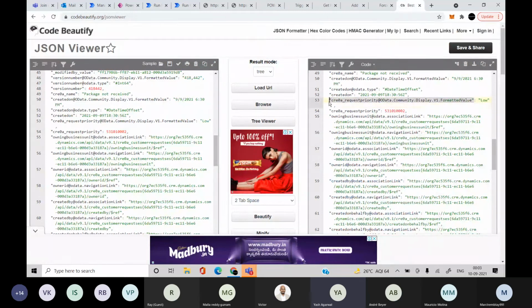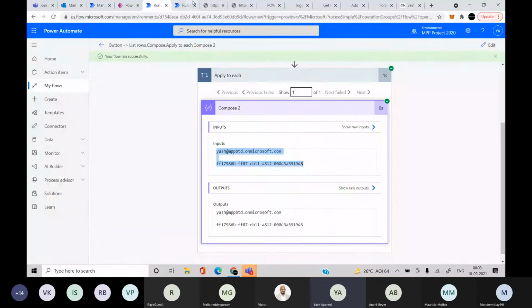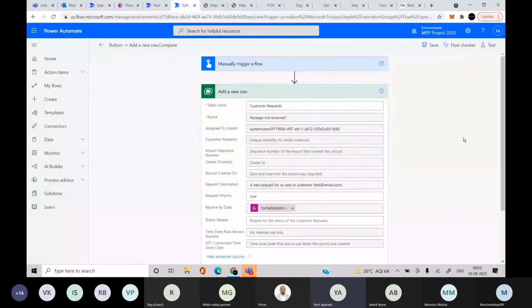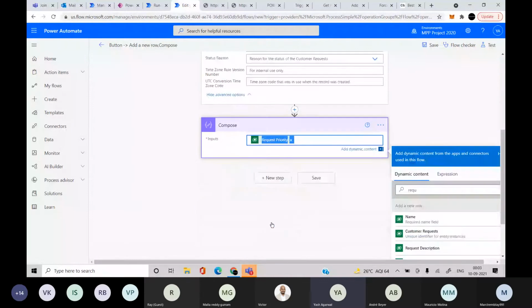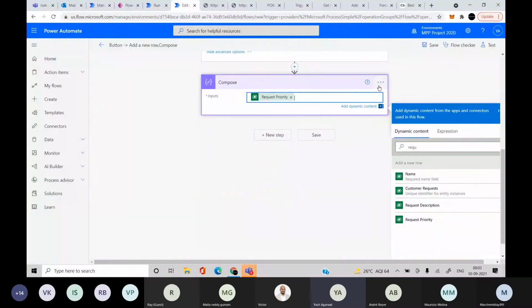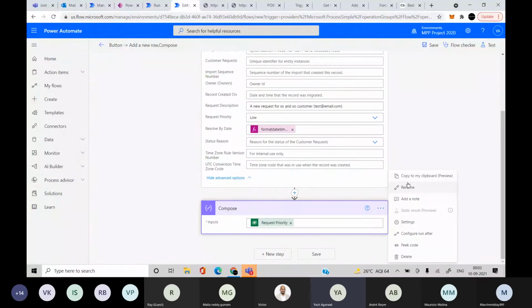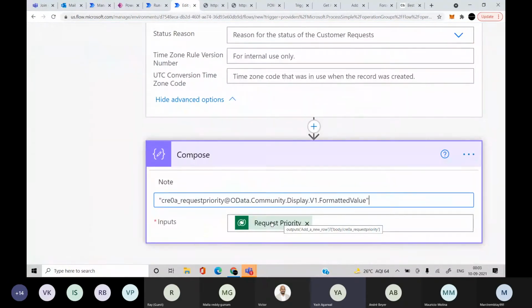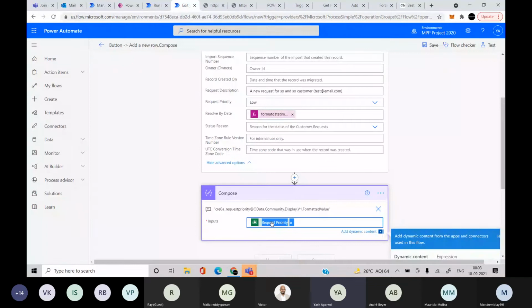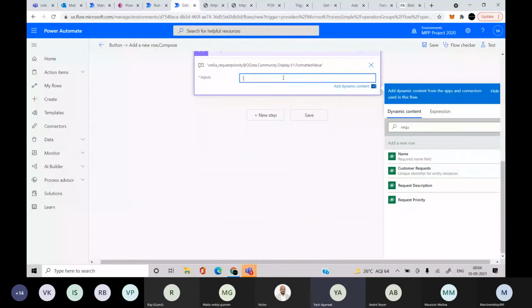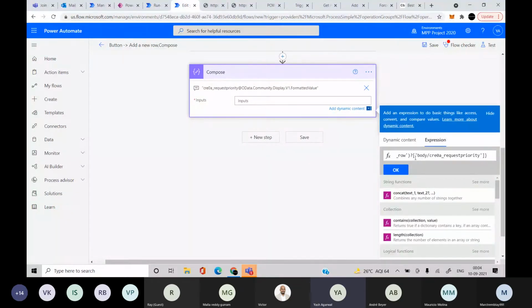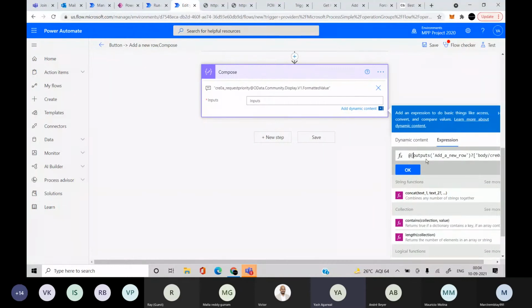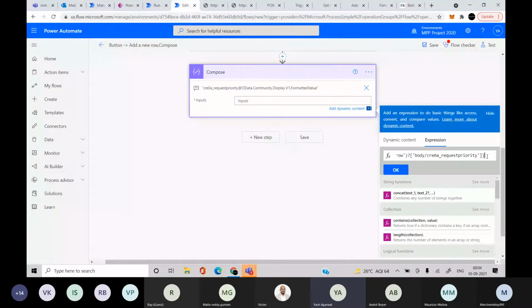I'm just going to directly copy this over and come back to my flow, edit it. For the request priority, let's just add a comment here onto this action and paste the key. You'll see that we have this as outputs of add a new row slash body slash so and so. So I'm going to copy this entire thing, remove this in the expression, paste it back, get rid of the at sign and the brace, and from the back as well, and get rid of everything from these two quotes.